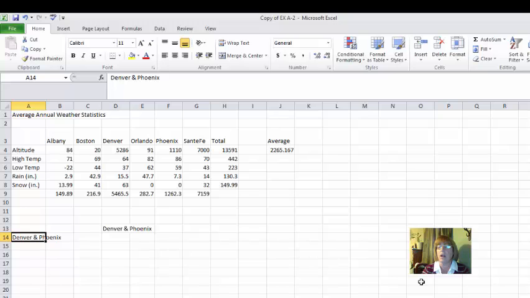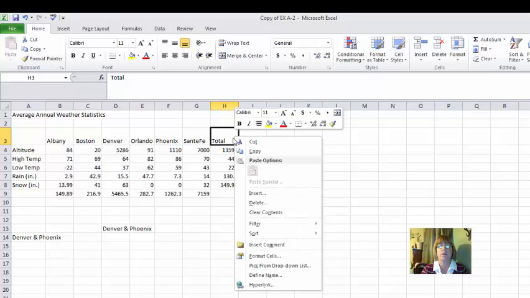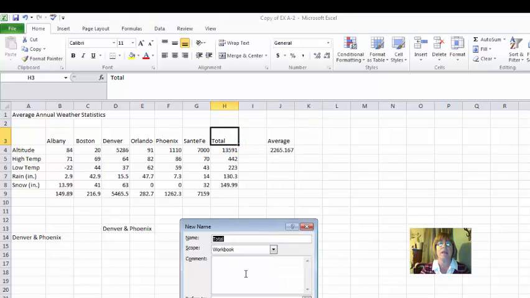If I have a very, very large worksheet and I want to be able to go to a certain location, you can name your cells. If I click on this cell and I want to name it, I can right click and I can define the name, and I can type whatever name I want. Total number 1. Okay, so I can name this cell.